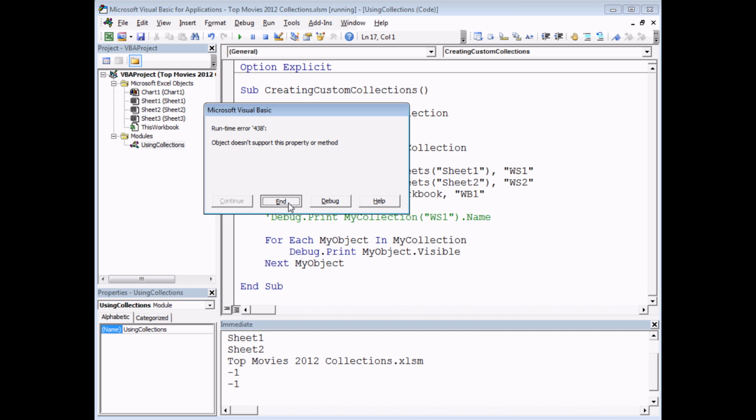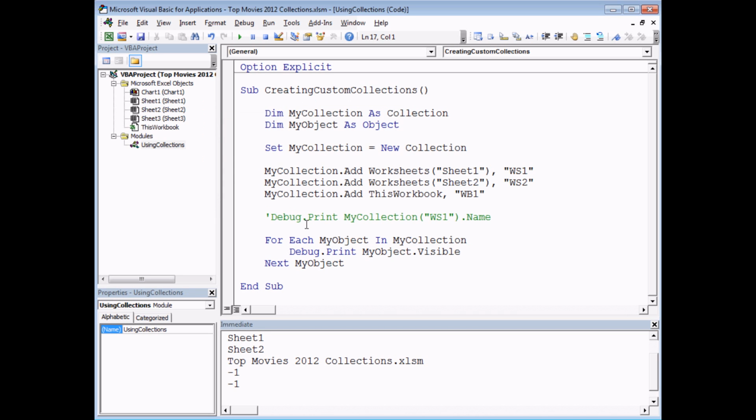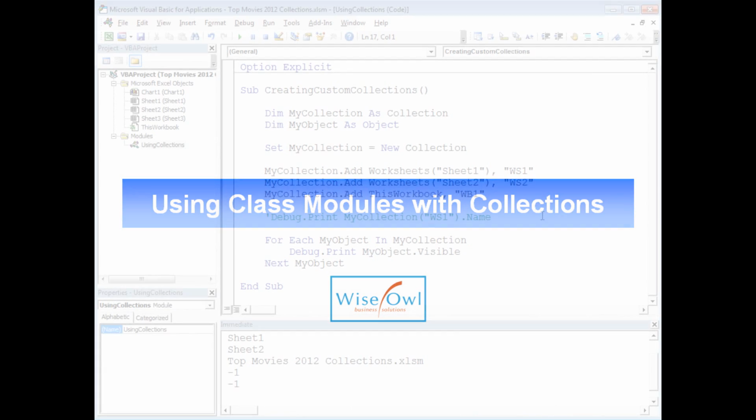In a later video, we're going to talk about how you can use class modules to create strongly typed collections, so it restricts you to only adding certain types of items into your custom collections. But we're going to save that for another video.